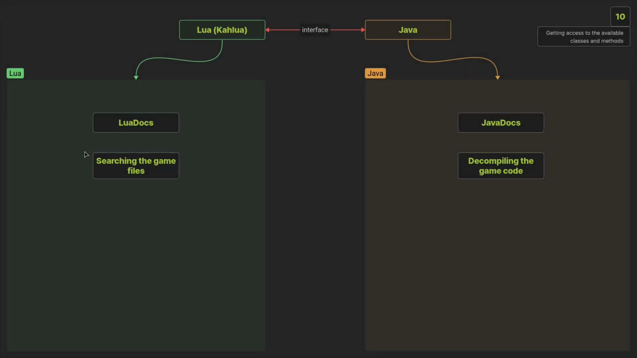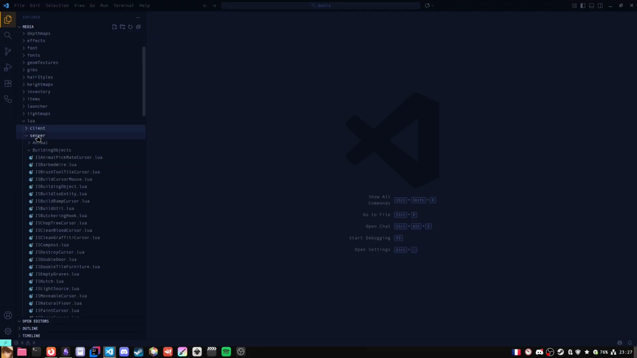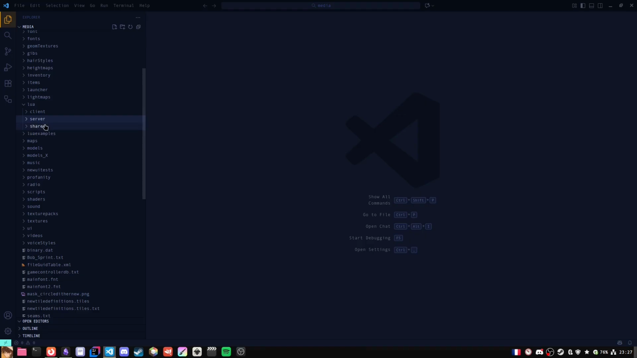And now we're going to look at the most important thing you need to master. It's searching in the game files for things you're looking for. To do that, I'm going to open VS Code with the game files open in the media folder. Okay, so here I've got the media folder opened as a workspace in VS Code. And in the media Lua folder, you can access the various codes of the game in the different folders: shared, server, and client.